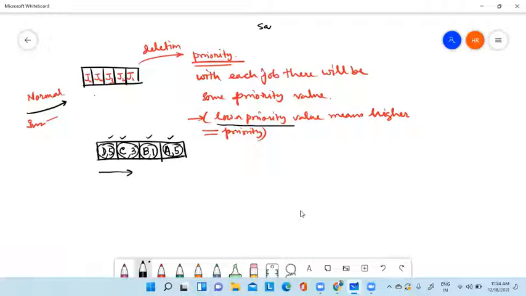Now see, when there are jobs with the same priority, then we have to maintain first come first serve. Among these two, which one came first, that will be deleted first. Okay, so how can we implement this, that is the question. Normal insertion but deletion in a different way.